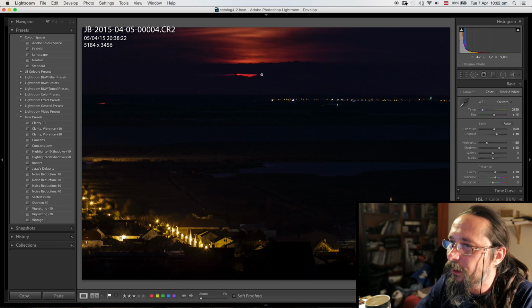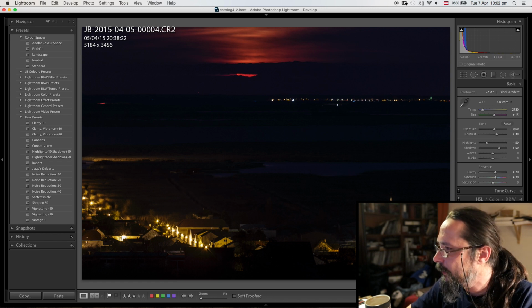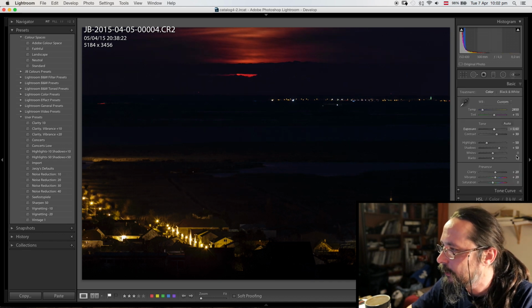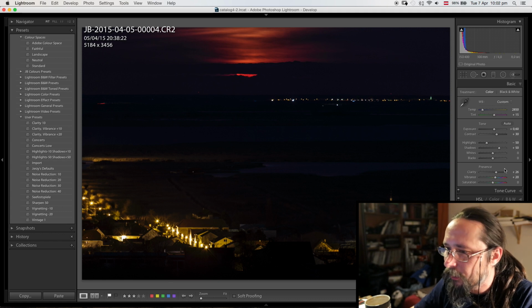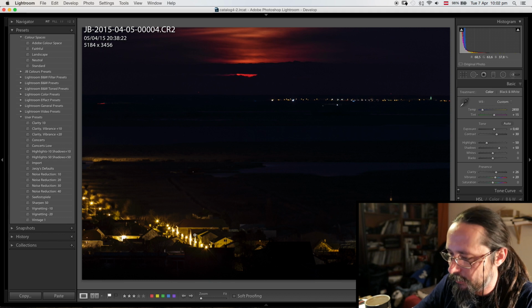Again, it's a pity I don't have the full moon. Imagine here it would be like a massive rising moon in this color. And basically I think I will leave it for the time being. I might just do a little bit of contrast, a little bit more clarity, and that's basically it for the time being.